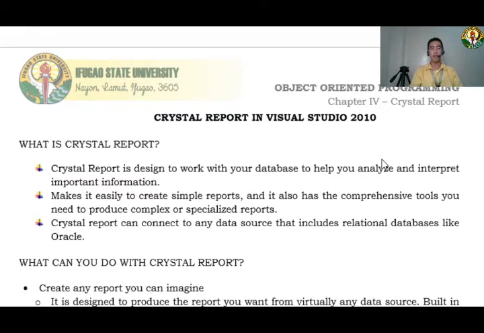And of course, Crystal Report can connect to any data sources. That includes relational database like Oracle. And of course, we have here SQL. Okay? You can connect a Crystal Report to any data sources. Data sources, the source of data, like your database. Okay? Your SQL. Yun yung database natin. So we can connect SQL and then Crystal Report and then anong mangyayari. Okay? So dito mo i-represent ng Crystal Report yung data na nasa database mo mismo.